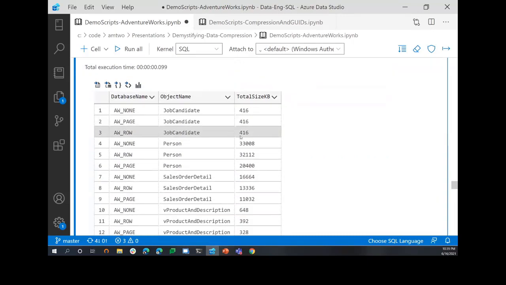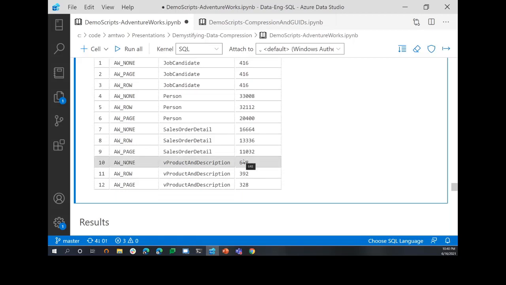This job candidate table is exactly the same size, did not save any space. So if you compress this table, you're going to burn CPU, save no space, pay cost without getting benefit. Probably doesn't make sense. That one's pretty straightforward. Some of these other ones, though, the person table, you save a little bit of space with row compression and then a good chunk with page compression. Sales order detail, about 3 megs each time you get more aggressive with the compression. And then this V product and description indexed view, you save a bunch of space with row compression, but then not much more with page compression.